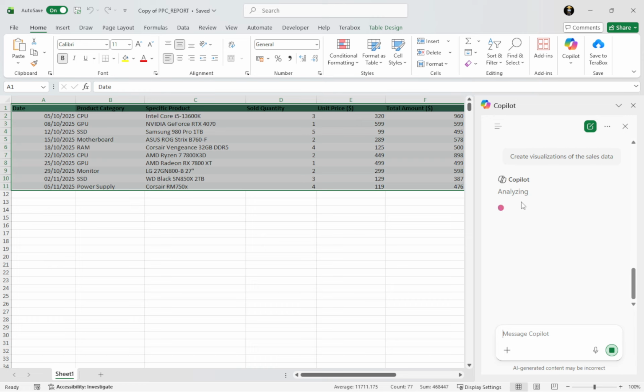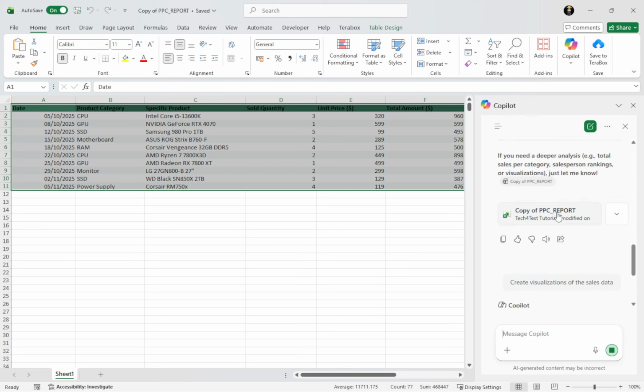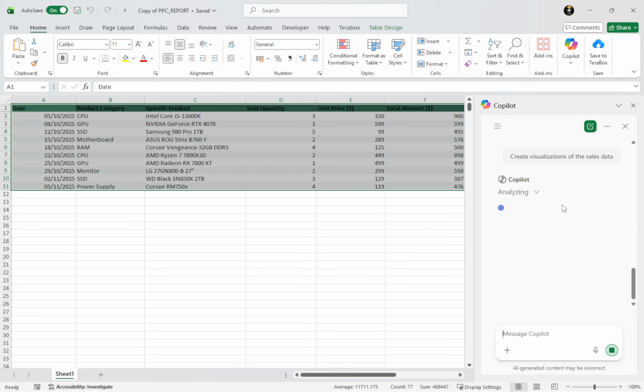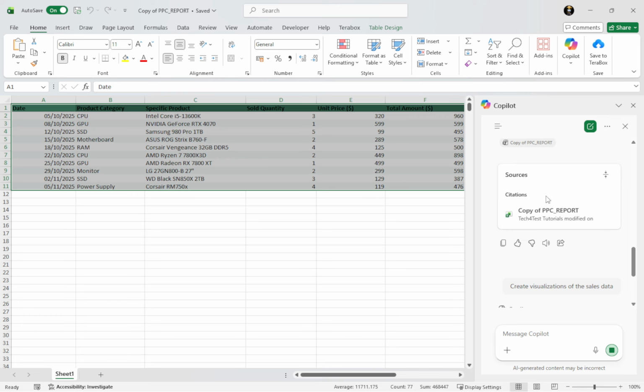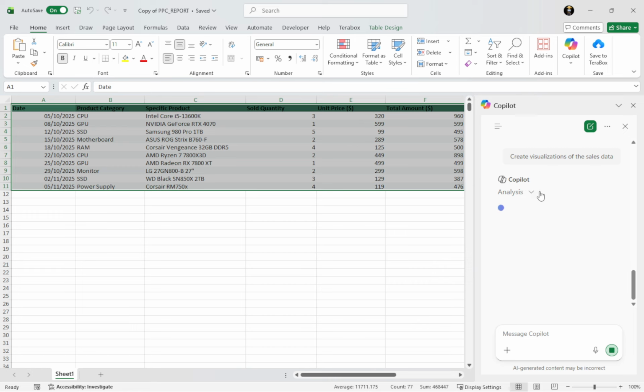After Copilot presents suggestions, review the preview carefully. If it looks good, choose to add it to a new sheet, or let Copilot place it on the current sheet where it makes sense. Remember, once inserted, it's a standard Excel object. You can move it, resize it, or fine-tune formatting using regular Excel tools. If something isn't right, tweak your prompt and try again.